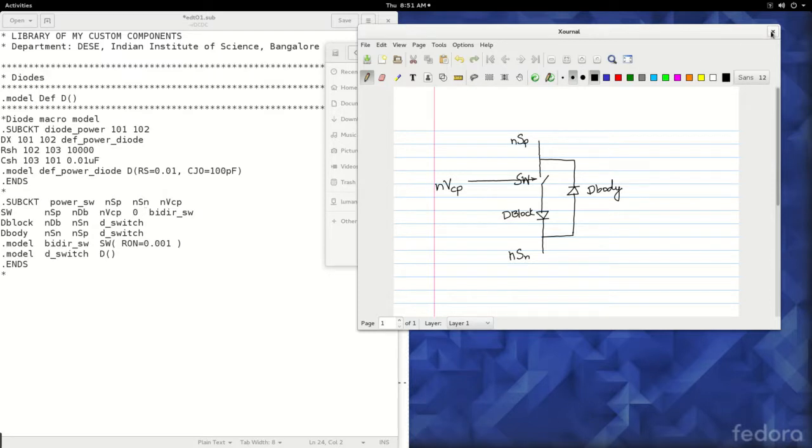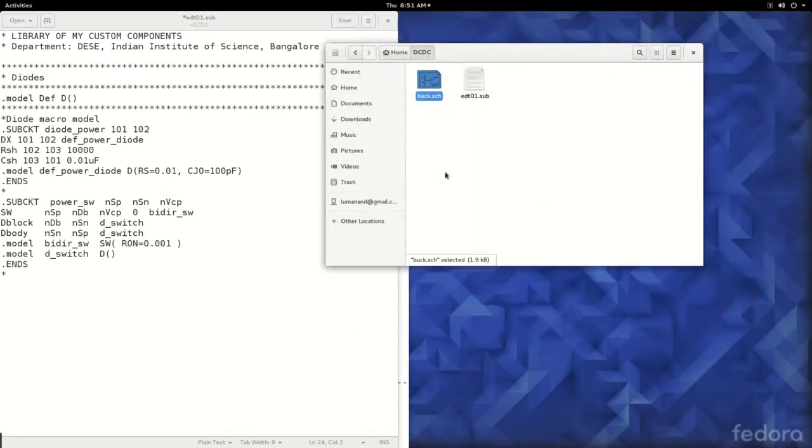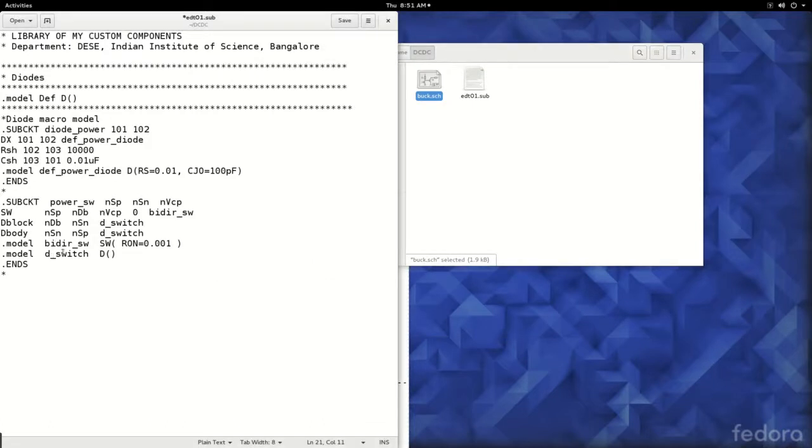So let me close this and come back to this. Now here if you see, there is a diode model. The diode model we have already defined for the rectifier. We don't need to define it again. There is a switch model which we need to define. This is using the dot model command of SPICE. So switch is also recognized by SPICE, but let us indicate it here.